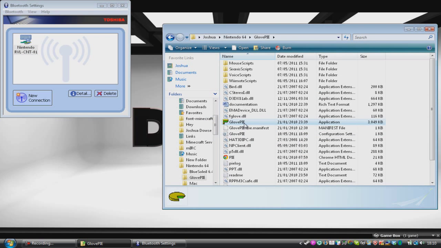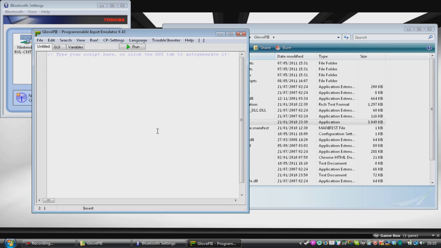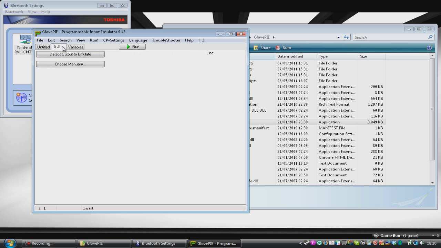GlovePy is a free program used to emulate inputs. Open GlovePy, and you will be shown this screen. There are two ways you can use GlovePy. You can either script it manually, or you can use the GUI option.